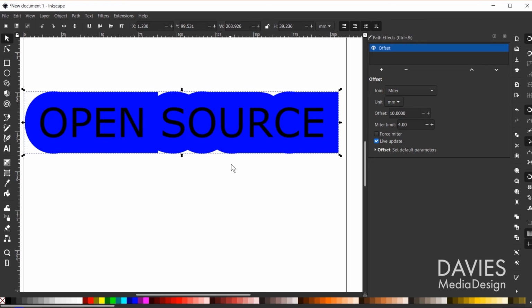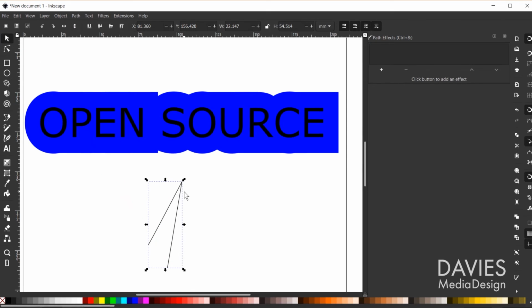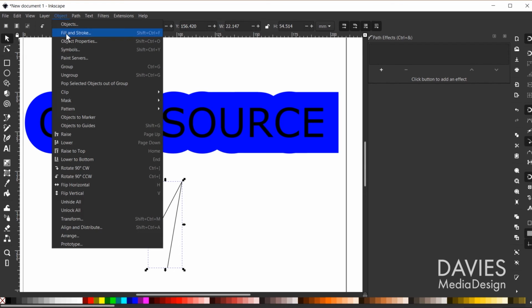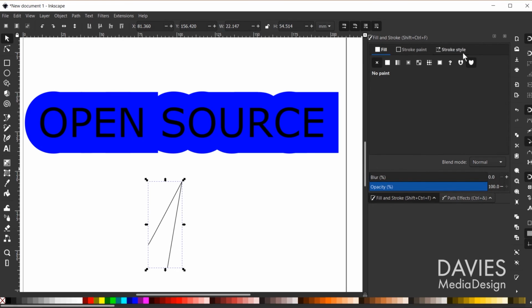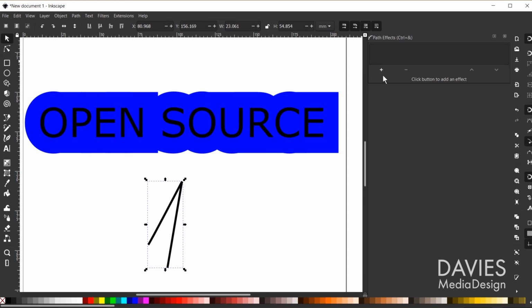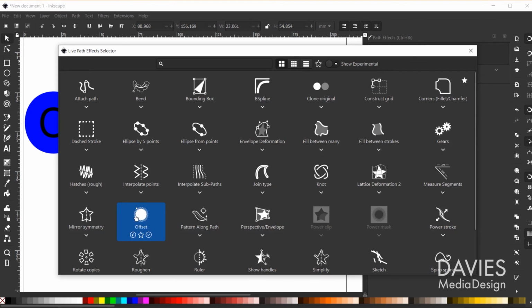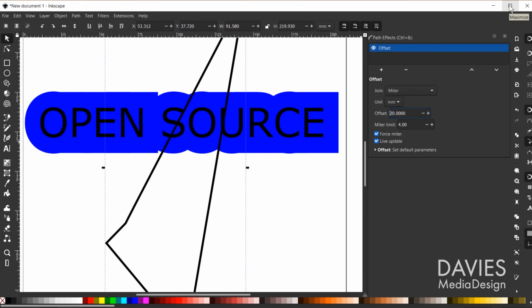But I do want to demonstrate the offset effect with a path instead of text. So let's come over here, grab the pen tool, and just draw a quick path there like so. Grab the select tool. Now I'll go to Object, Fill and Stroke. Come up to stroke style, let's change this to pixels, and we'll go with 5 pixels here to make it thicker. All right, so I'll exit out of that, and under path effects, I'll click to add a new effect, go with offset. Now let's offset this by 20.